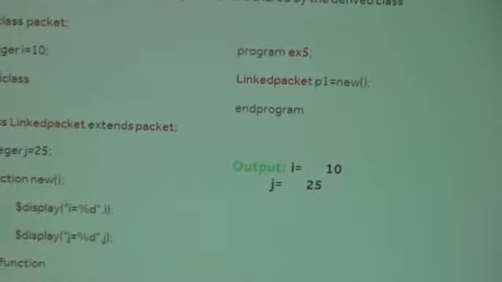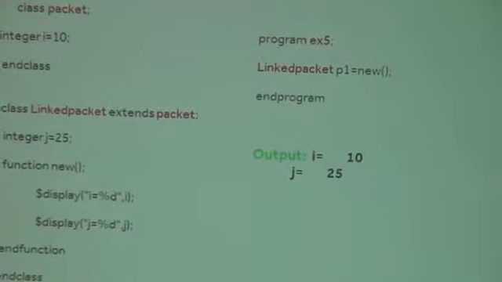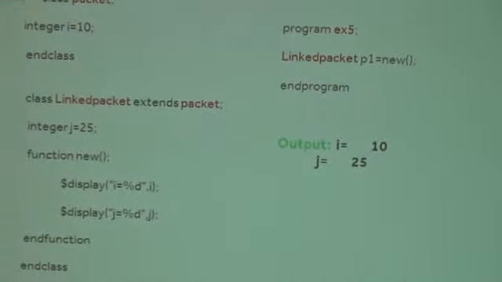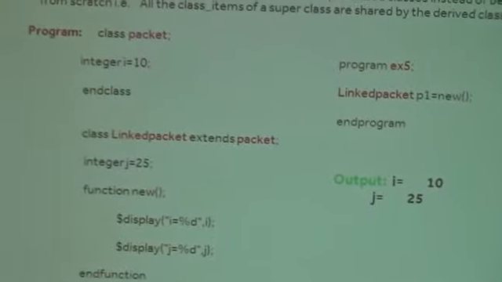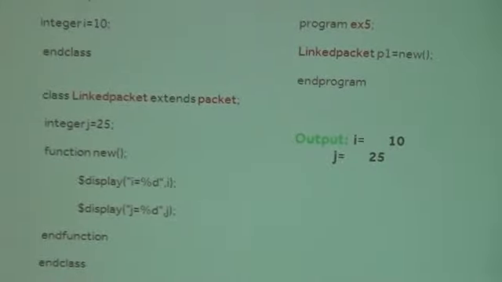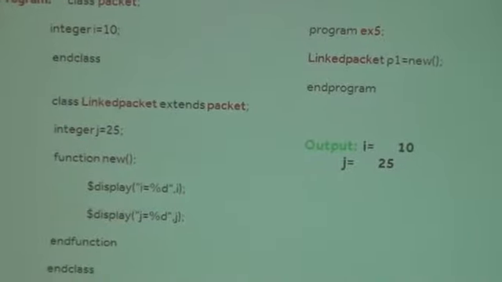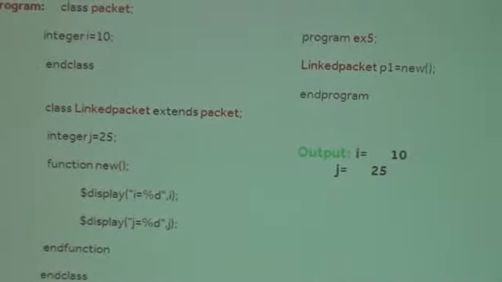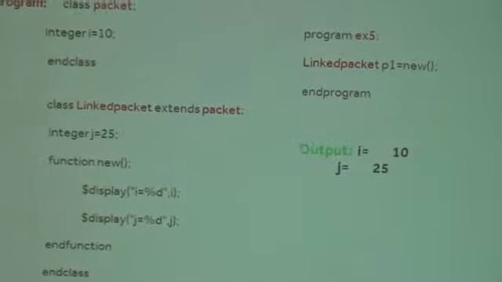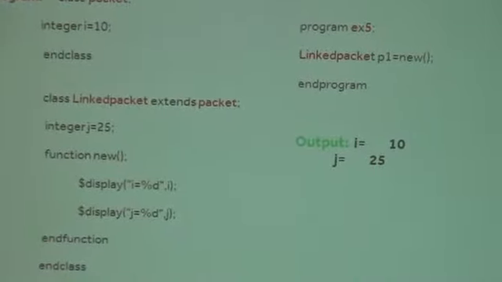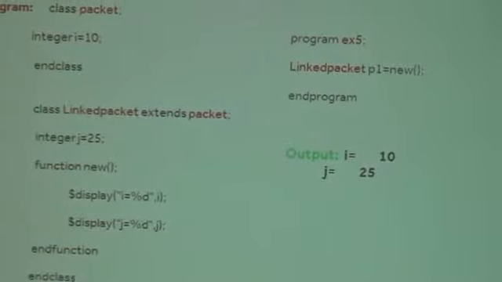In my program block, I have created an object for the child class. Since I did not create an object for the parent class, but I am able to access the properties of my child class, because when the object is created for the child class, it initially creates the object for its parent class, and only then does it create the object for the child class. Even though we did not create an object for the parent class, we can access it.